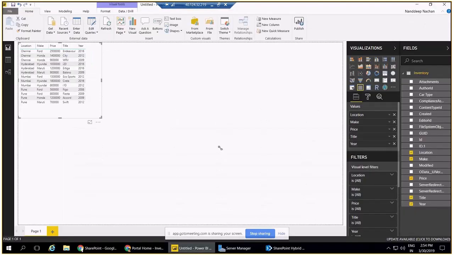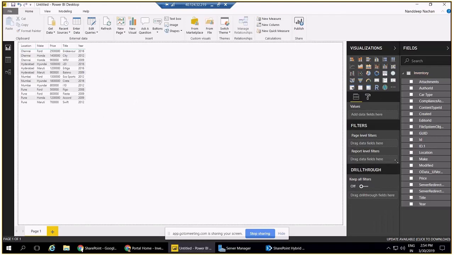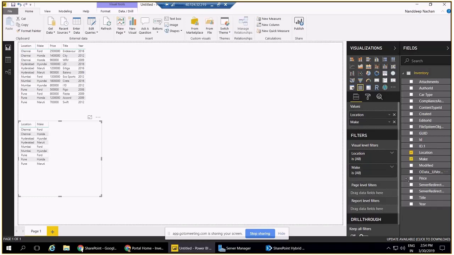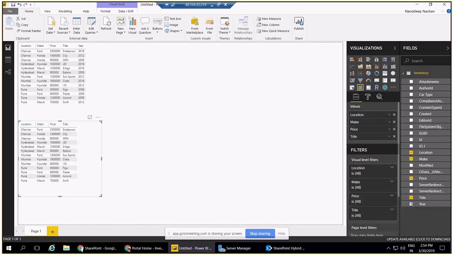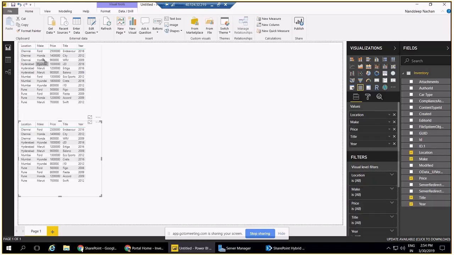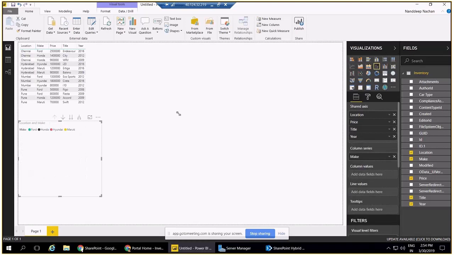Okay, so coming back to Power BI Desktop, we have this data with us. Now we will play around with this data, so I will again select location, make, price, title, and year, so that we can select data from here and it will get rendered as meaningful information. For that I will click this line and stacked column chart. I don't know how informative that will be, but this is just an attempt.